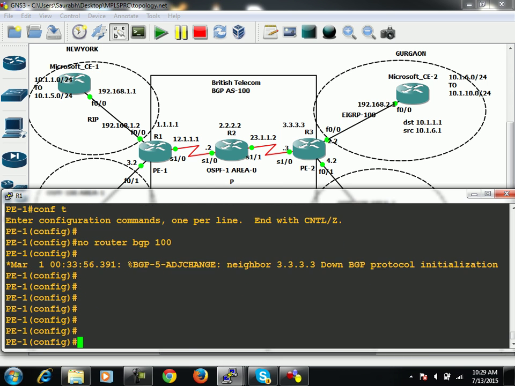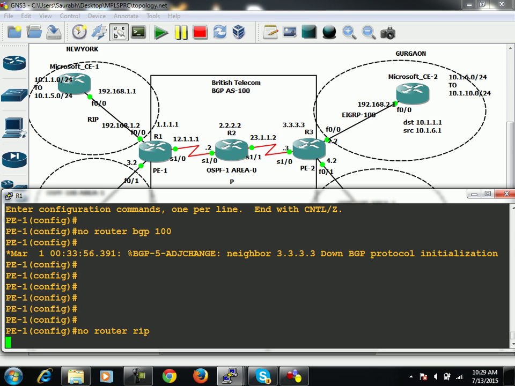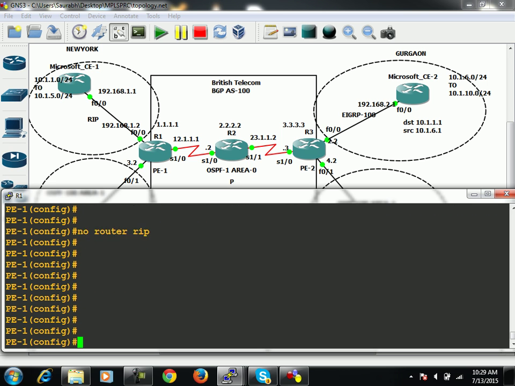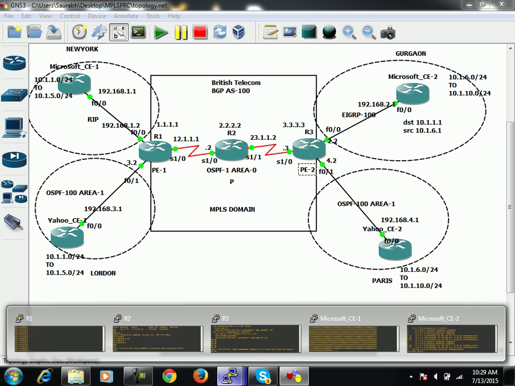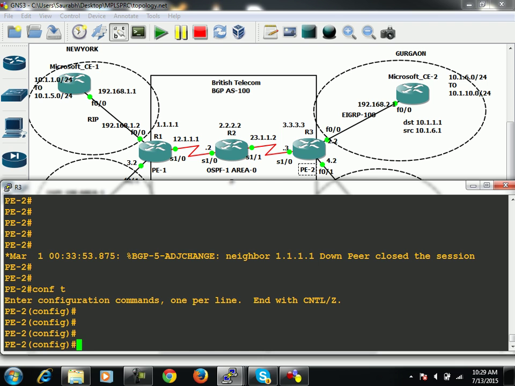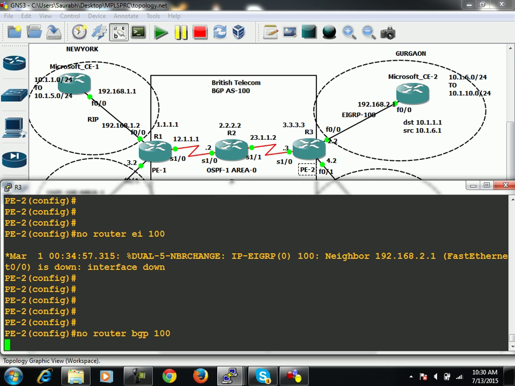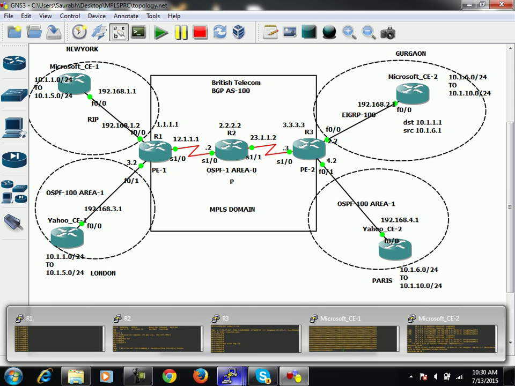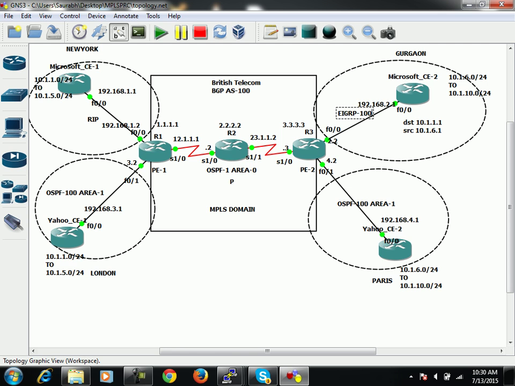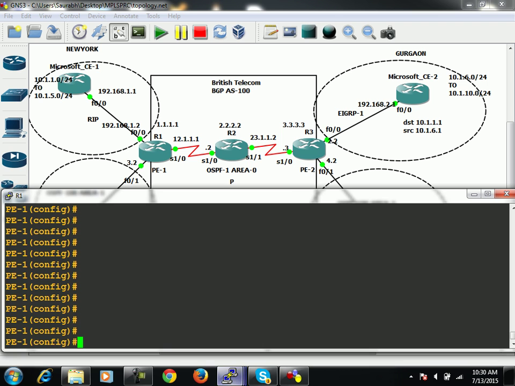Fine. I have removed this BGP. I have removed RIP. I will not remove OSPF, because OSPF will still be required over there, because you still have to configure indirect neighborship between the two PE provider edge routers. So OSPF will remain there. In the same manner, on our P2, no router EIGRP, I removed BGP as well. Fine, guys. This time here I'll be using only EIGRP 1, not 100 actually. So let's start it once again from V1.